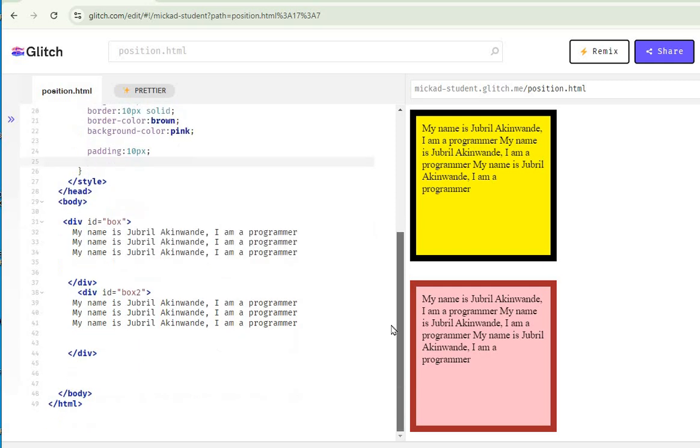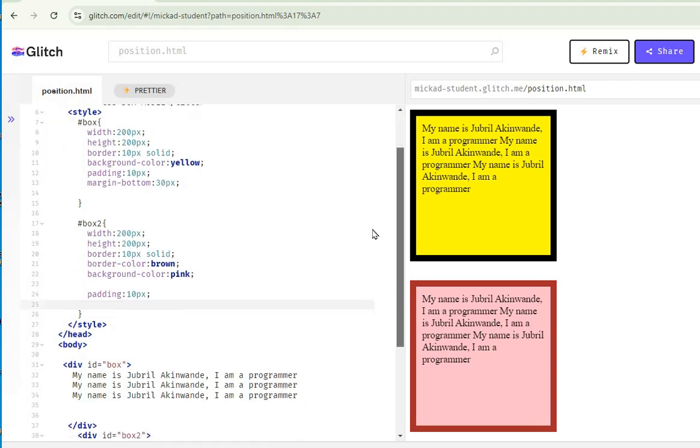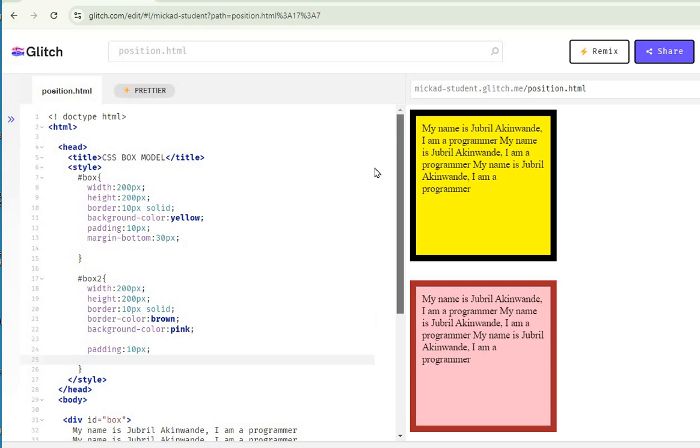So I hope you understand the concept of padding and margin. We're going to be using them to create spacing in between our elements, help with positioning, and there are many things you can do with it as you go on in the course. But essentially, they are very useful when you are positioning your content, positioning your elements on your web page.